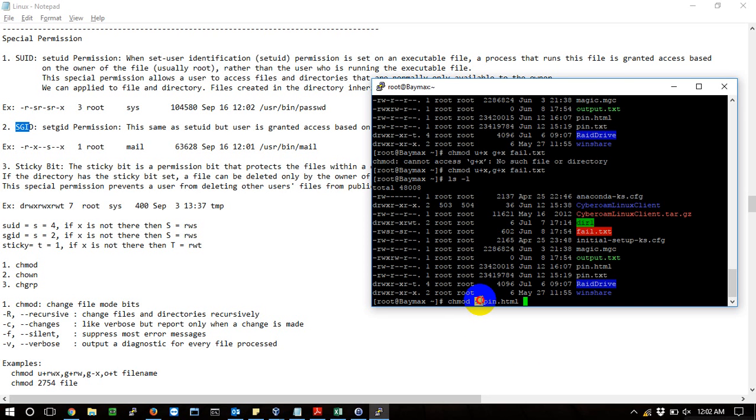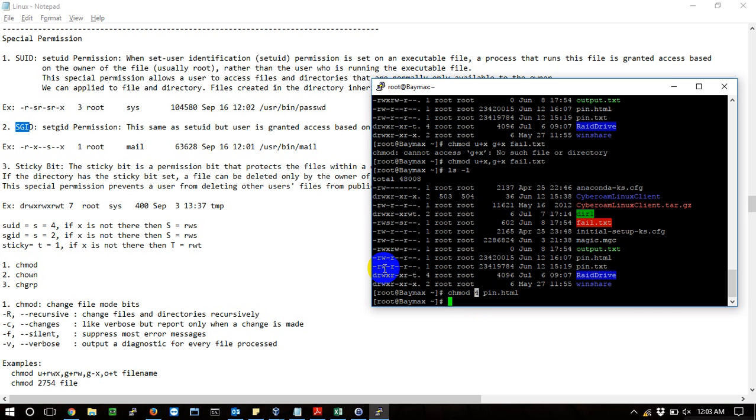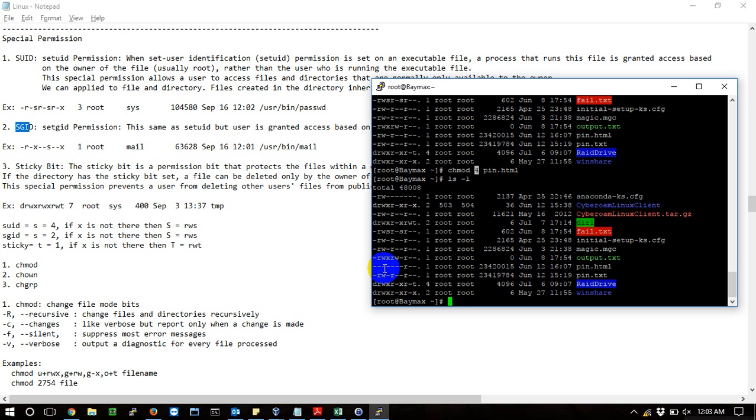Okay, this permission is applied for other, and it will be read permission only for pin.html, and the rest will be removed. So don't try like this. Here you can see pin.html all removed, only read permission is applied. So the first letter will start from right to left. So you have to be careful while applying the permission for pin.html.